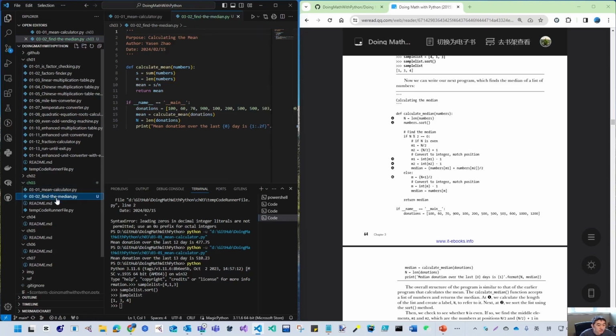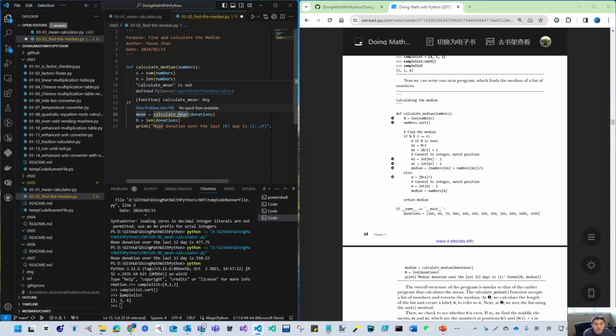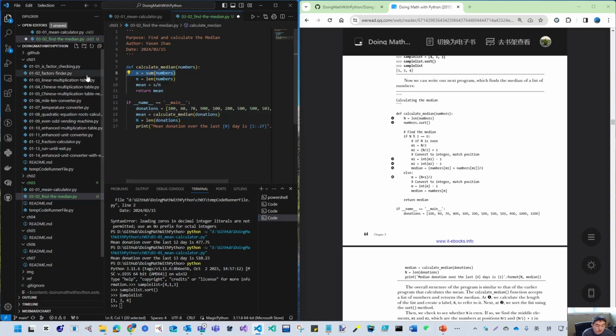And the mean, if we use this calculation, is different. We also need to define and calculate the median. So the donation is still here, and we will change this one. We will get our list the same, but now our calculation is calculate median. We still have this n, but we don't need the sum.